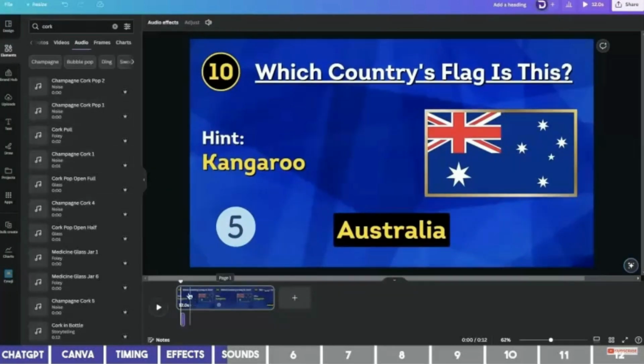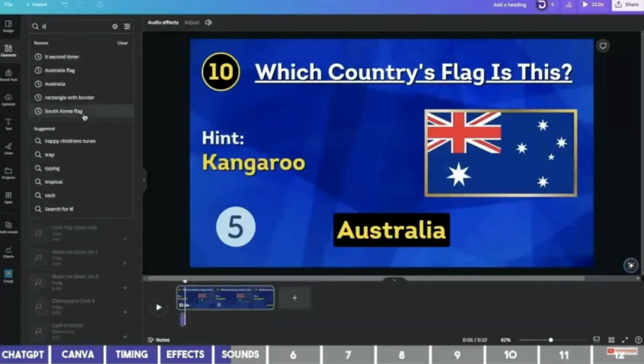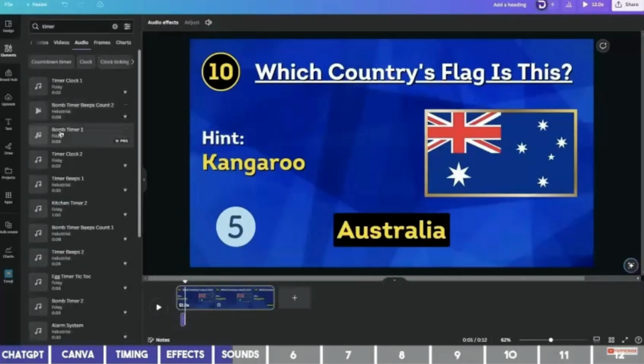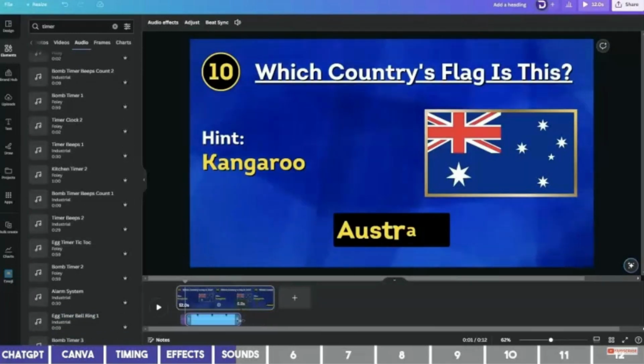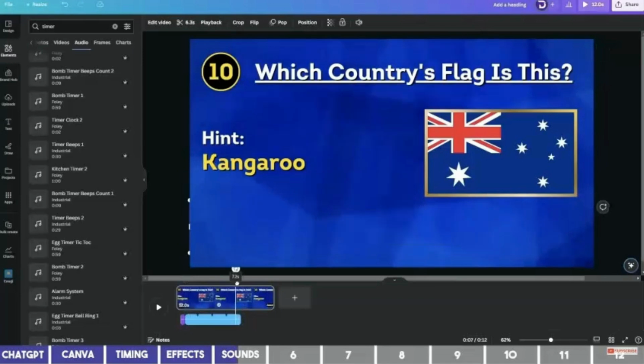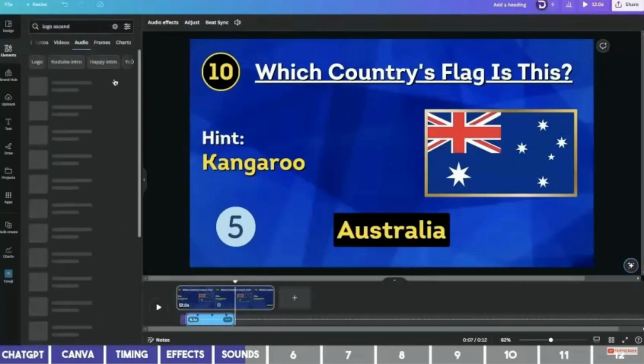The next step is to add some sound effects. You can go to the Element tab and search for cork. Then switch to the Audio tab to find the sound. Drag the playhead on the timeline to 0.5 seconds where the flag appears and select the second result. Again, drag the playhead to 1 second where the timer starts and search for a timer sound and select Egg Timer.